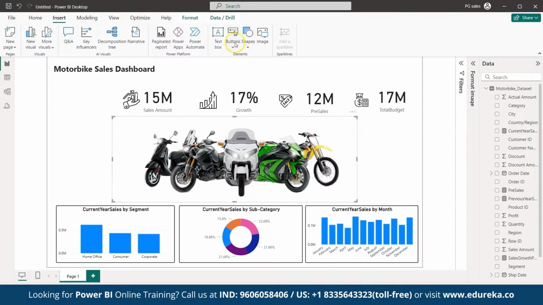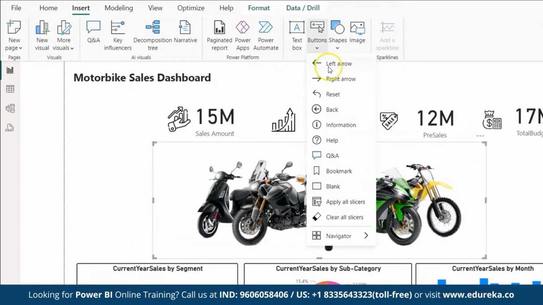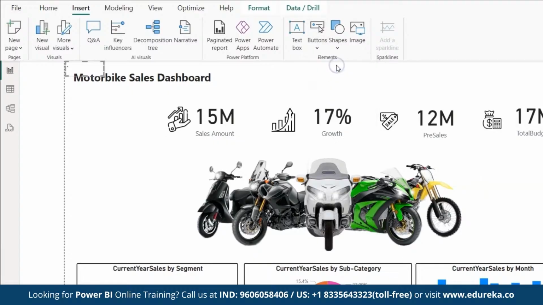Now let's add the buttons. I will tell you what buttons are used for in this video further. So now under buttons, we have a lot like left arrow, right arrow and so on. So let me select the left arrow and the right arrow. So let's align them.